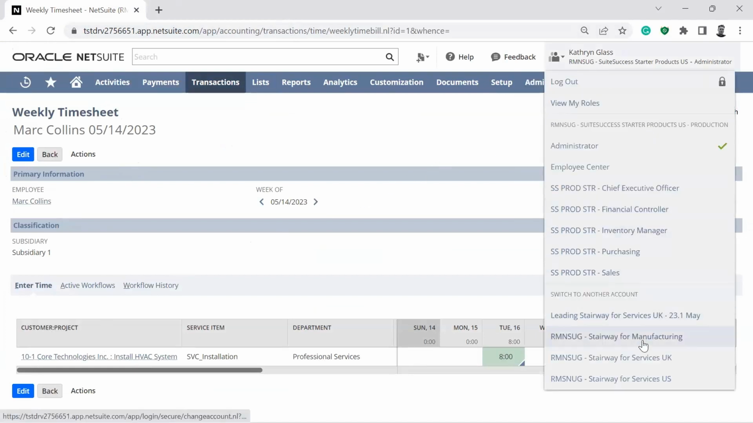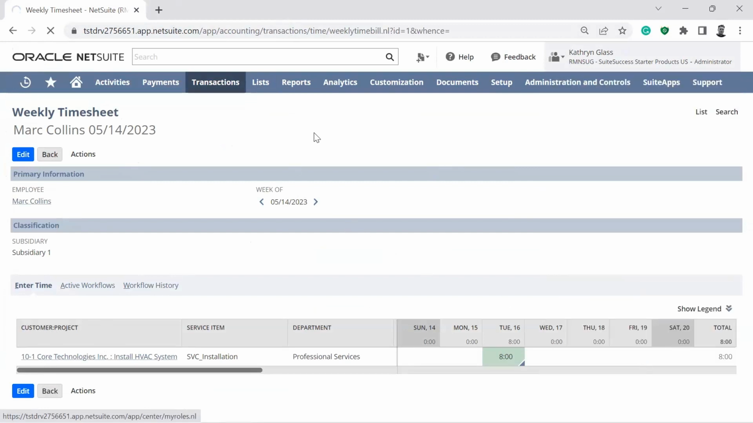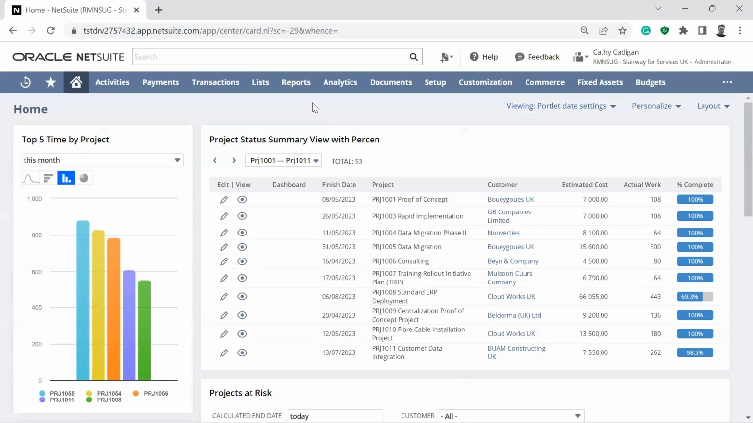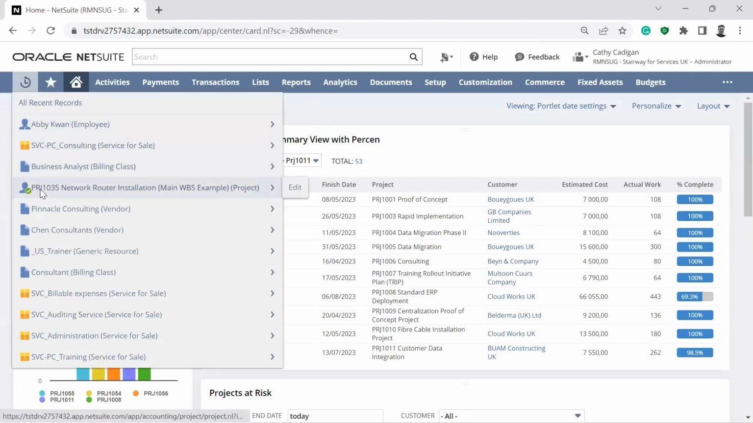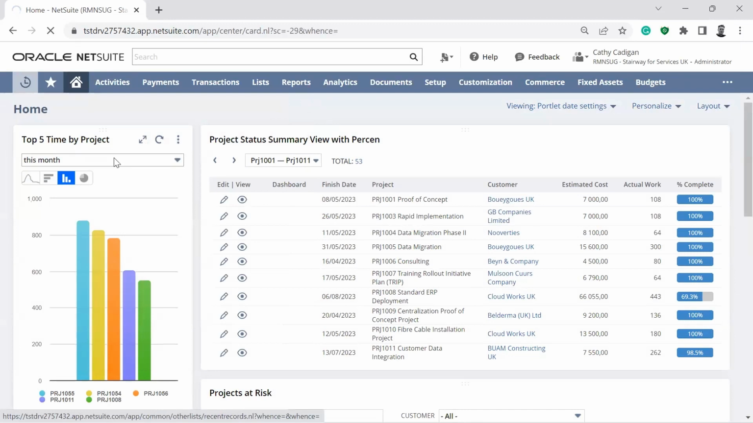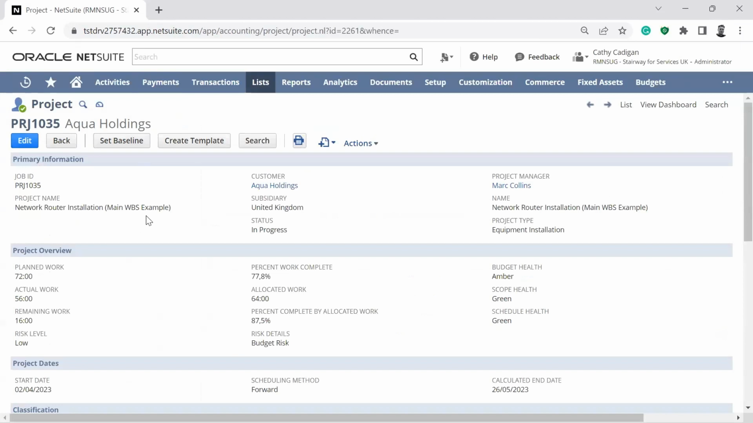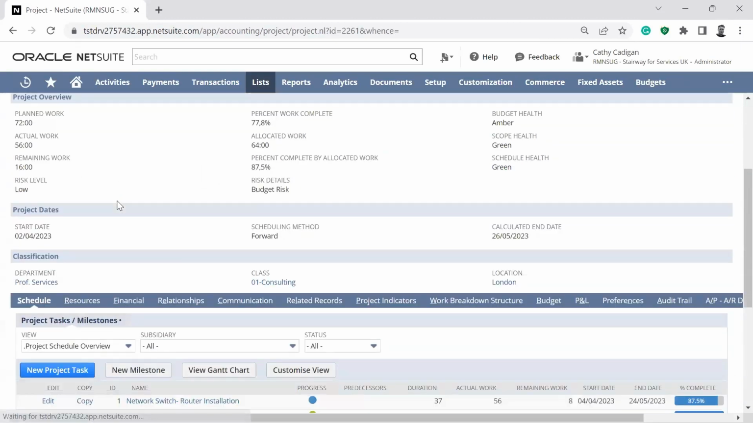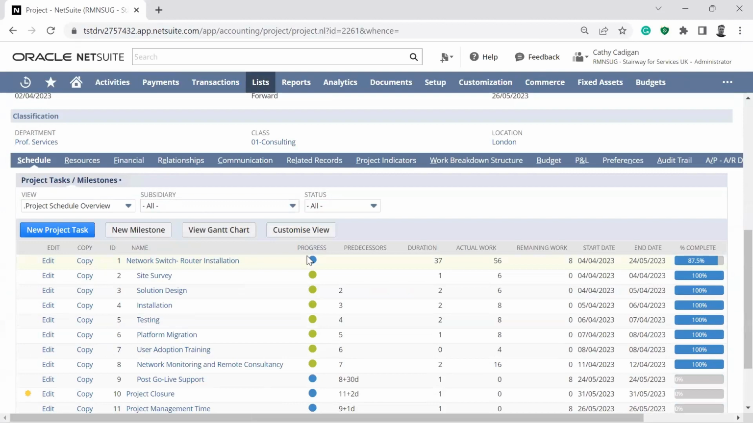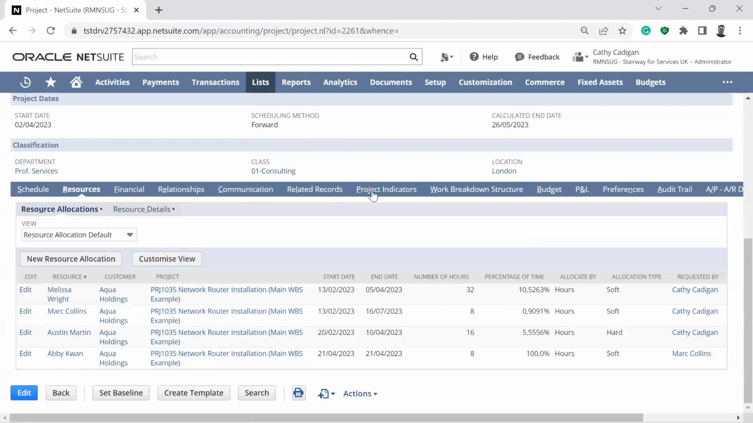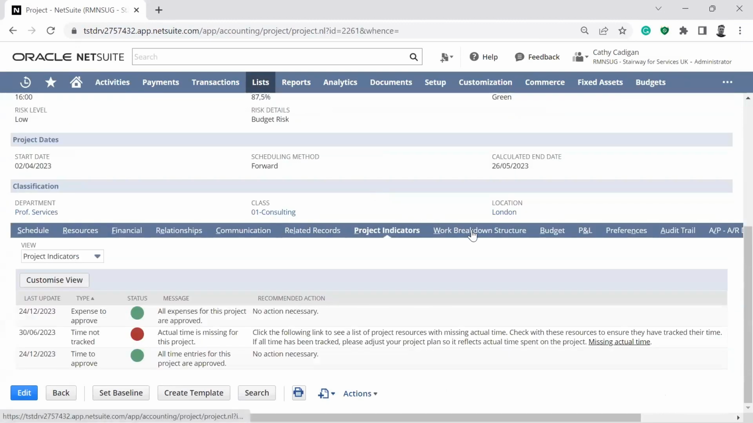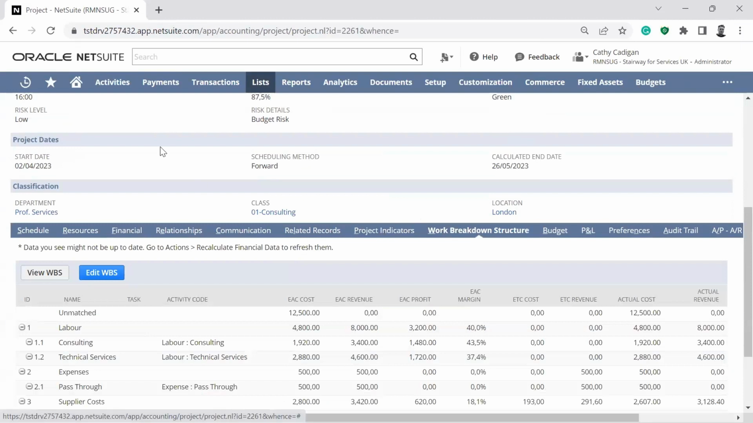Now let me switch over to a different account, and Ali is going to be using that account for the most part. And this account has SuiteProjects in it. So when I bring up a project, you will see that the record is going to look very different. In this account, we would have all the bells and whistles turned on. So Ali is going to walk through this record and walk you through all the different sections in it. But you can see at a very high level that we go much more detailed when you have SuiteProjects. So we have schedules, we have our resources out here, we have project indicators, we have a work breakdown structure. So Ali will spend most of his time explaining all of these features.